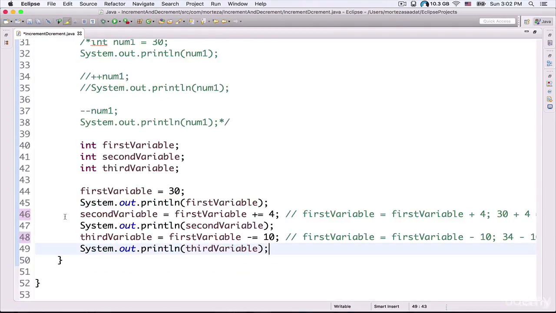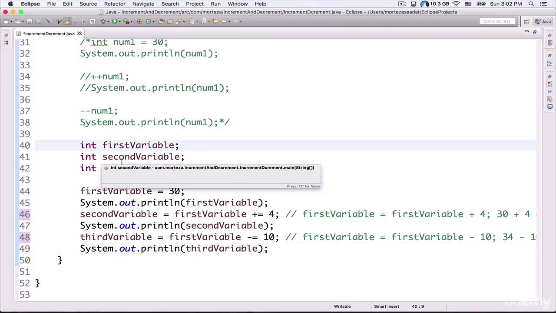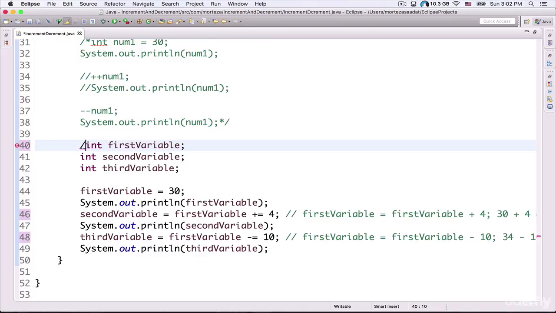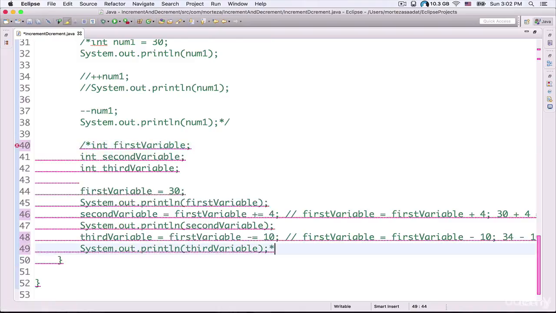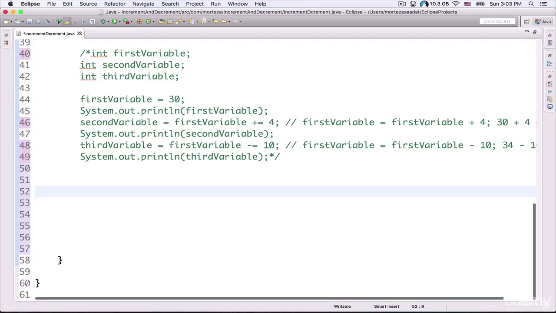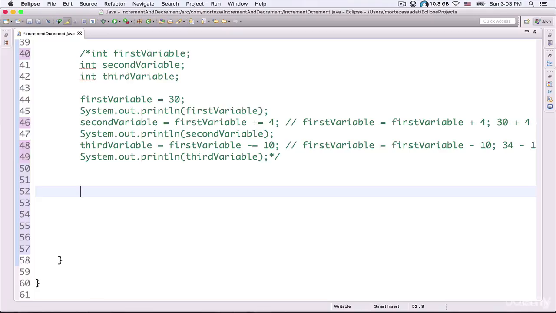Now I want to show you some other examples about assigning values to your variables. First, let me comment out these lines of code because I don't want to execute them. So I just create a multi-line comment. Again, I want to create 3 variables here, okay?